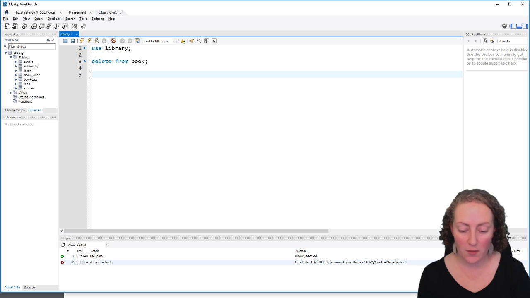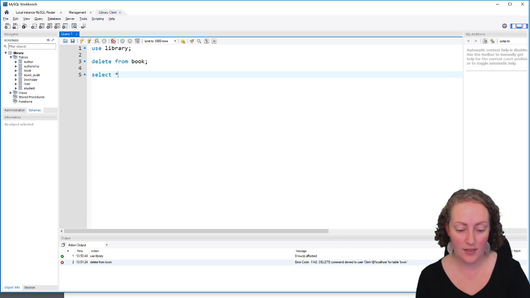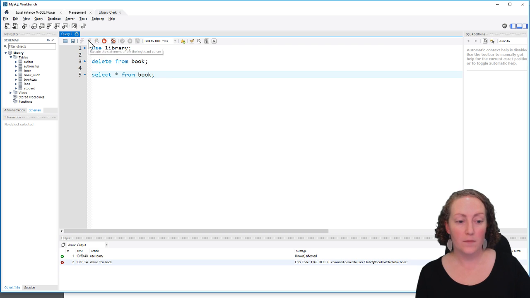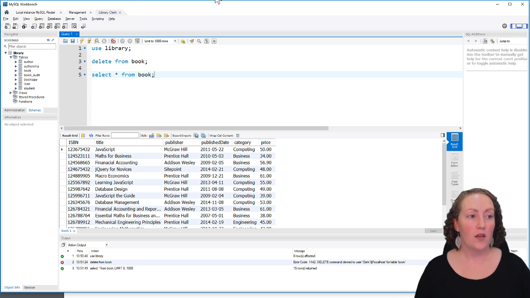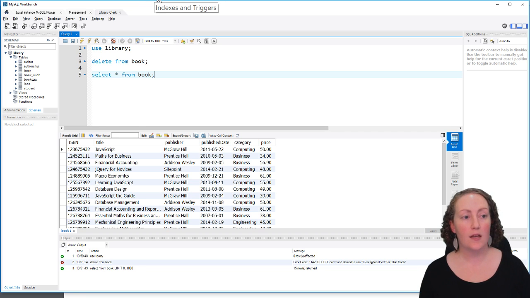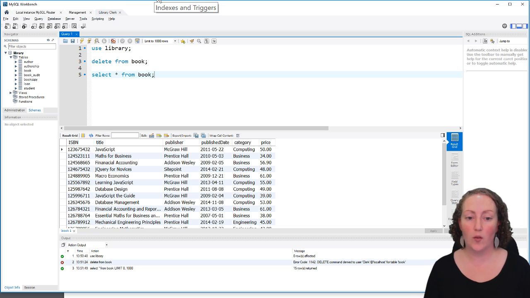Okay, I should be able to do other things like select everything from the book table. So we see that works okay. So you'll be able to try out all of that in the labs yourselves this week. It takes you through all of that, creating indexes and triggers, creating users and assigning privileges to them, and also shows you how to log in as the different users.